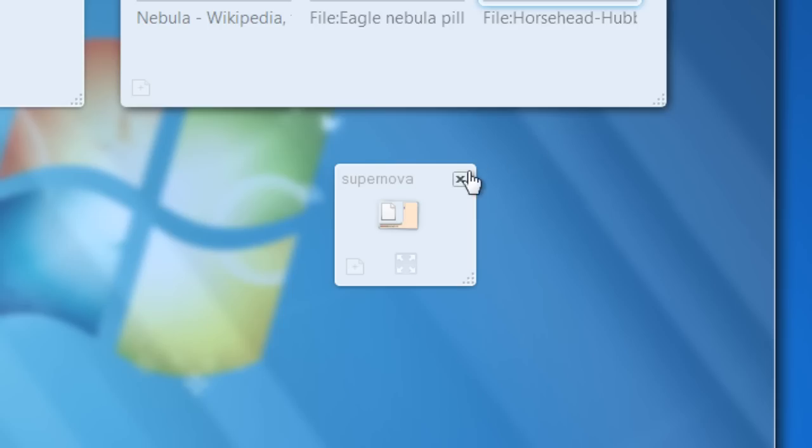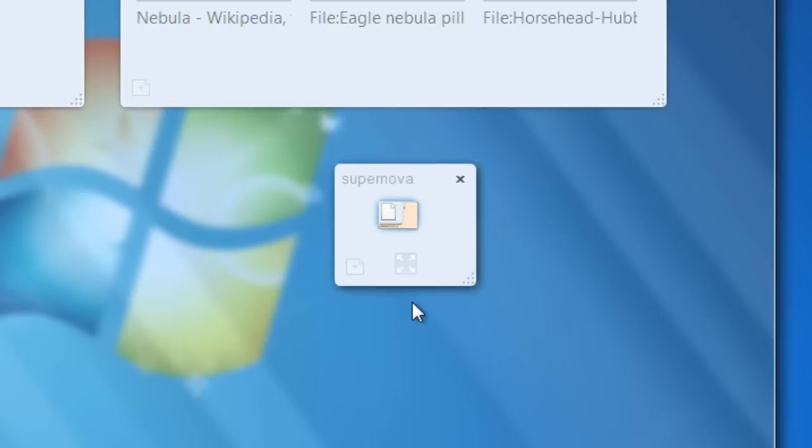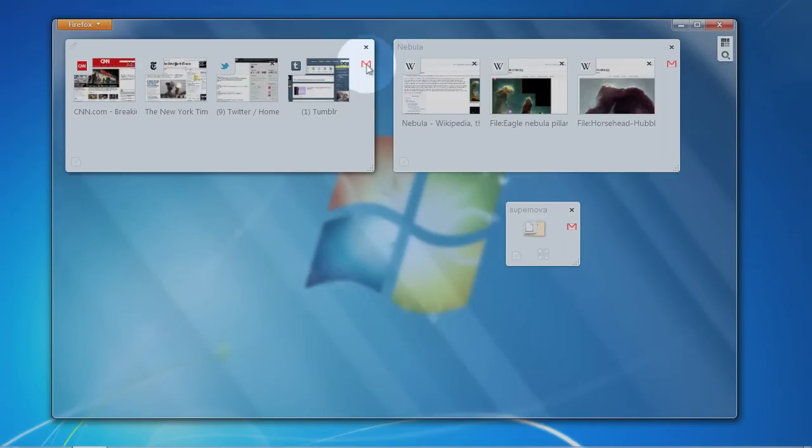When I'm done with a tab group, I can close the whole group at once. And if I do that by mistake or change my mind, I can bring it right back. And if I'm using app tabs, they're available in all of my groups.